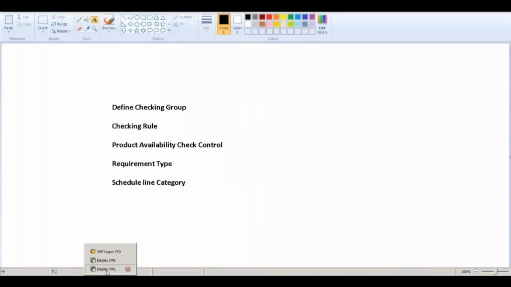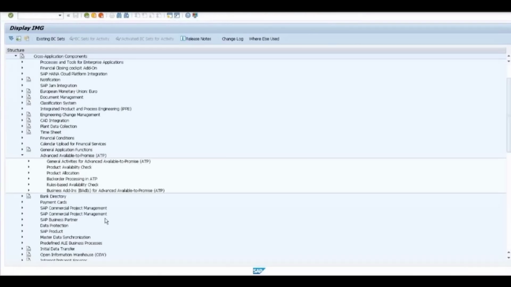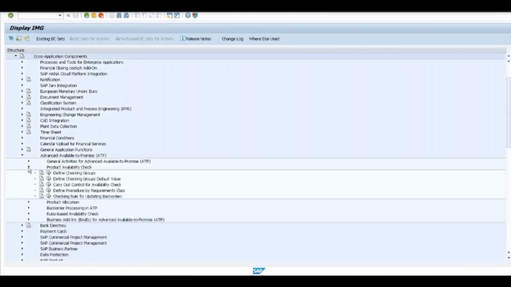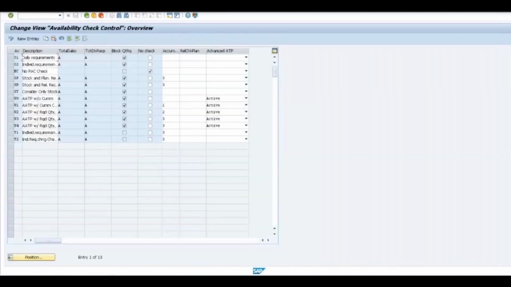Let's go back to S4 HANA IMG screen. Expand product availability to check. So here you see the defined checking groups. Click execute. Here we can activate advanced ATP for the required availability to check.